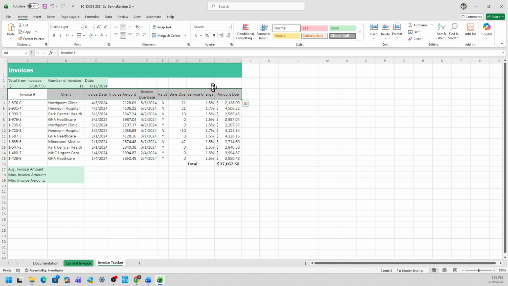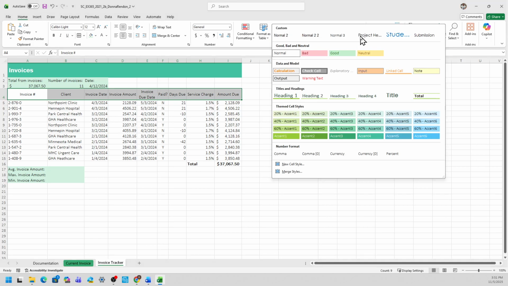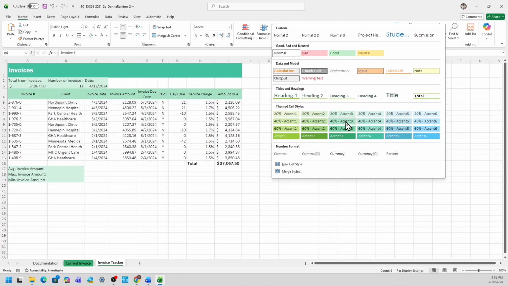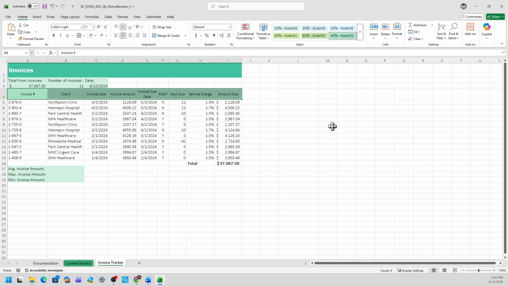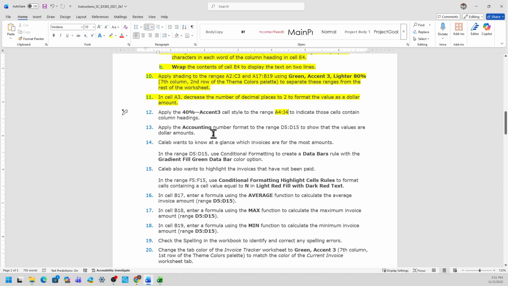So now back to the styles here. Open the gallery by selecting the More button. And look for 40% accent 3. So 40% accent 3. Light green, 40% accent 3. Okay, so select that once. Okay. Back to the instruction. Done with this one here.